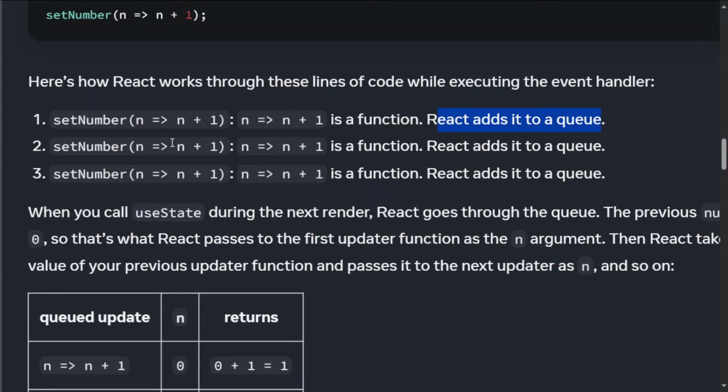Like, waiter, I want one more pastry. Before the pastry arrives on your table, you say, waiter, add 2 more pastries. Before that pastry arrives on your table, you say, waiter, I want 3 more pastries. And when the 3 more pastries are coming to your table, and you say I just want 1 pastry, how will React work at that time?